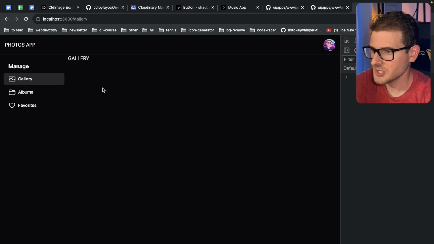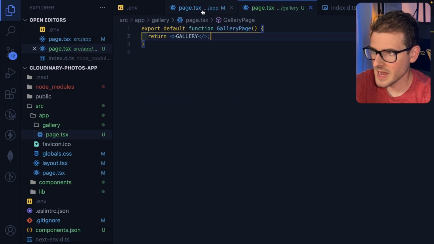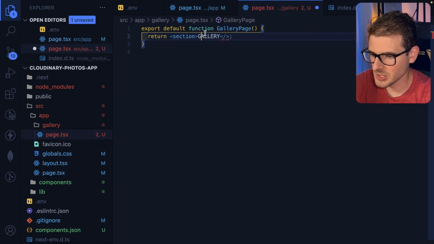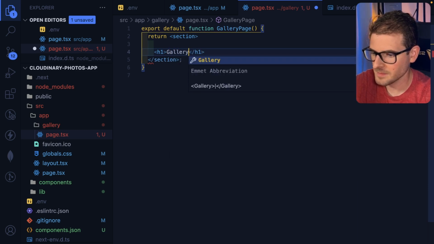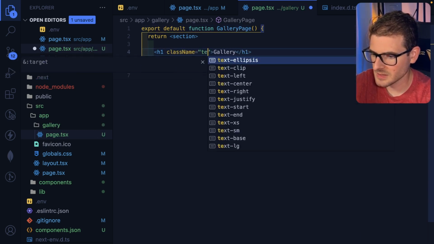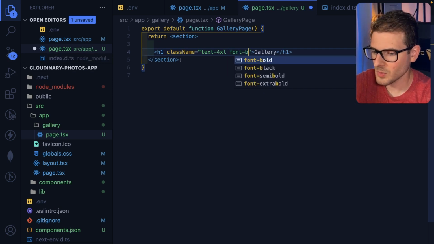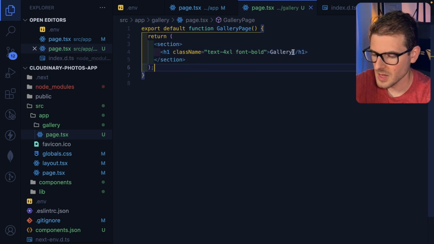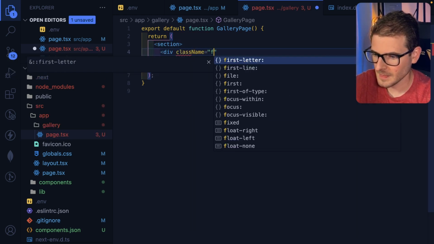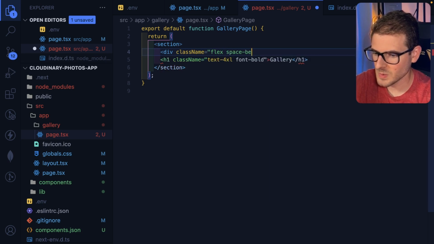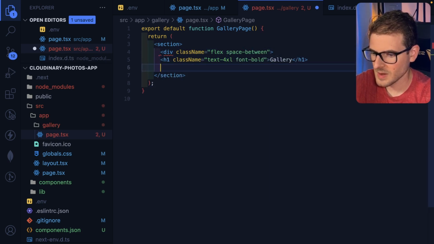So on the gallery page, what we're going to try to do is add that upload button and also a title. So let's give this maybe a section like that. And we're going to add an H1 called gallery. And using Tailwind, we can make this text be 4XL. Maybe we can make it bold. Okay. And then additionally, this could be some type of div that has a flex with space between, so that we have the H1 on the left, and then we also have an upload button on the right.